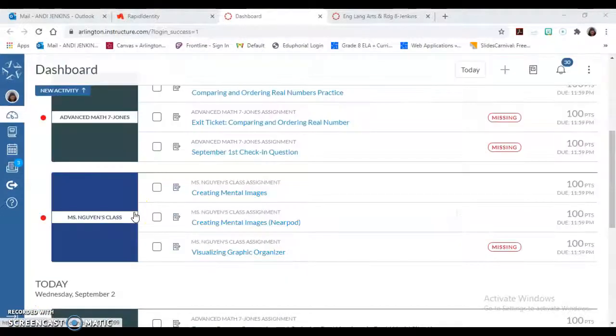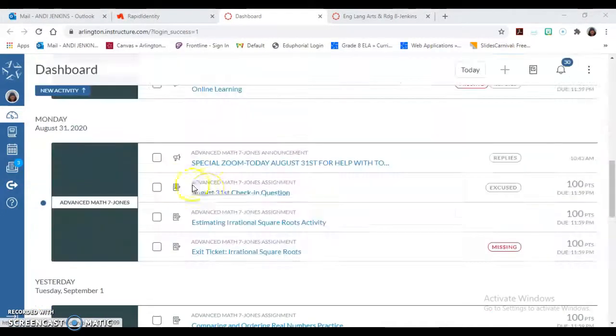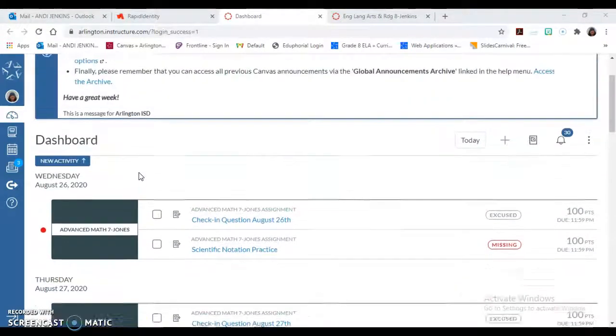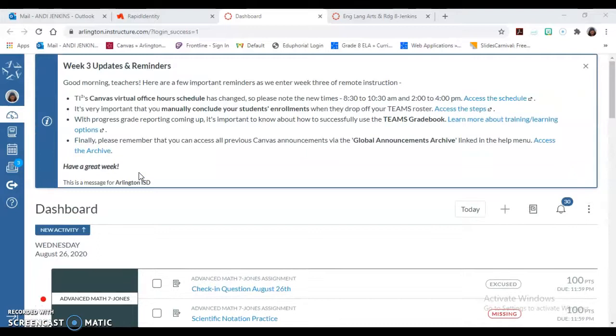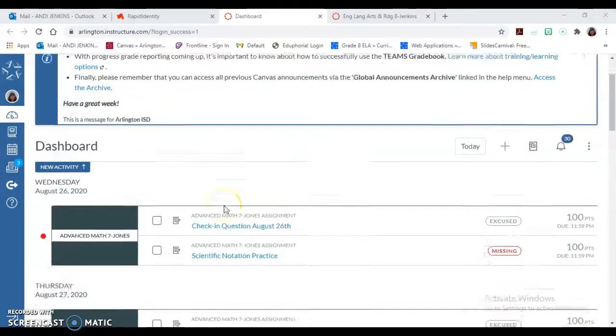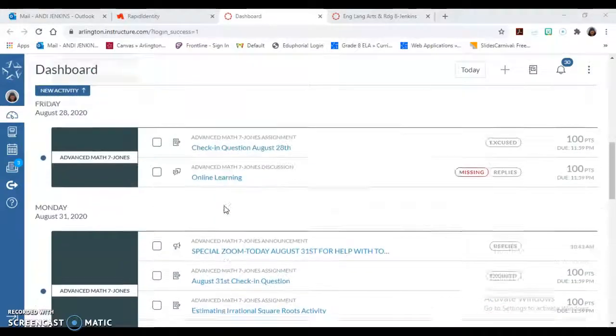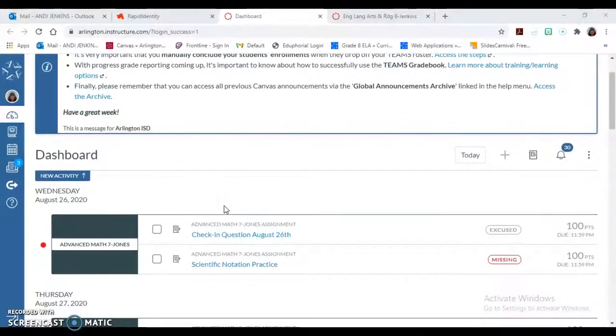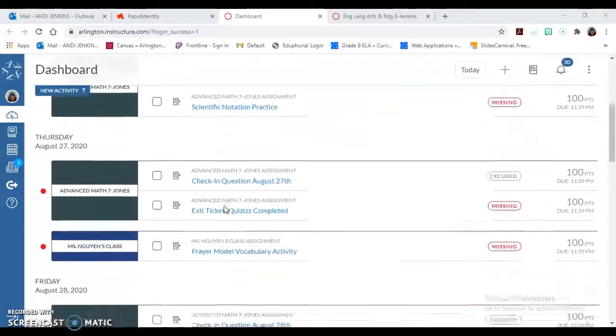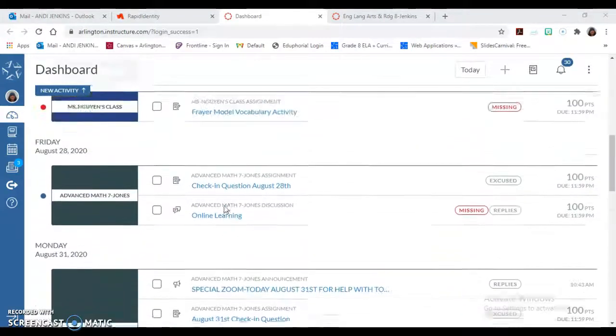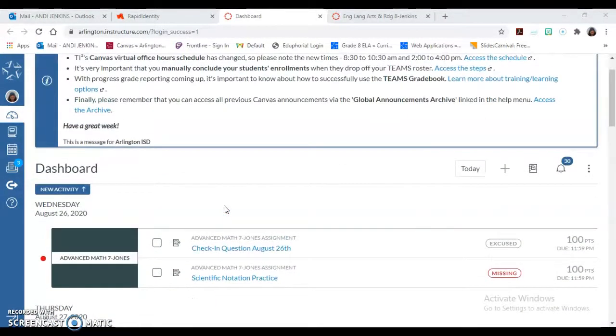Hey guys, so it has come to our attention that when you log into Canvas, if you haven't changed your settings, it looks like this. The problem with this is that it doesn't show everything that you need to do. It only shows your to-do list. So here's how you fix that.